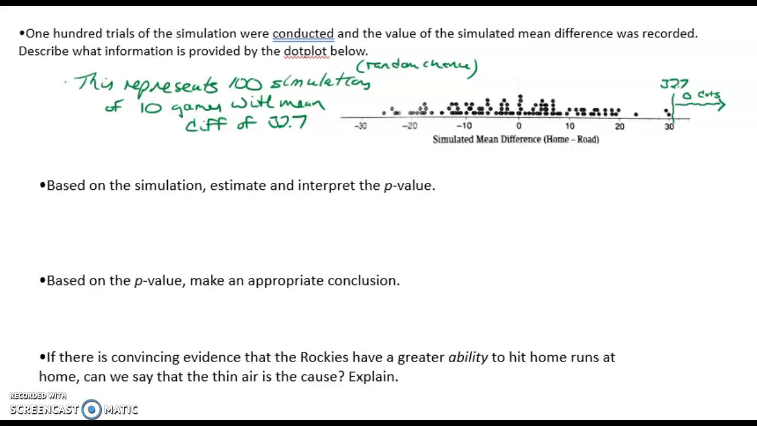So based on the simulation, estimate, interpret. So here's where you start with sense. So, oh, I'm sorry, that's for the conclusion.